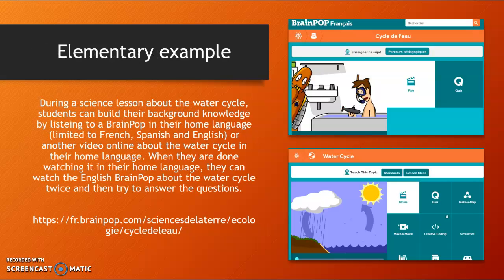So my elementary example was that during a science lesson about the water cycle, students can build their background knowledge by listening to a Brain Pop in their home language. So you could see that one up on top here. But the downside to Brain Pop is that it's limited to French, Spanish, or English.